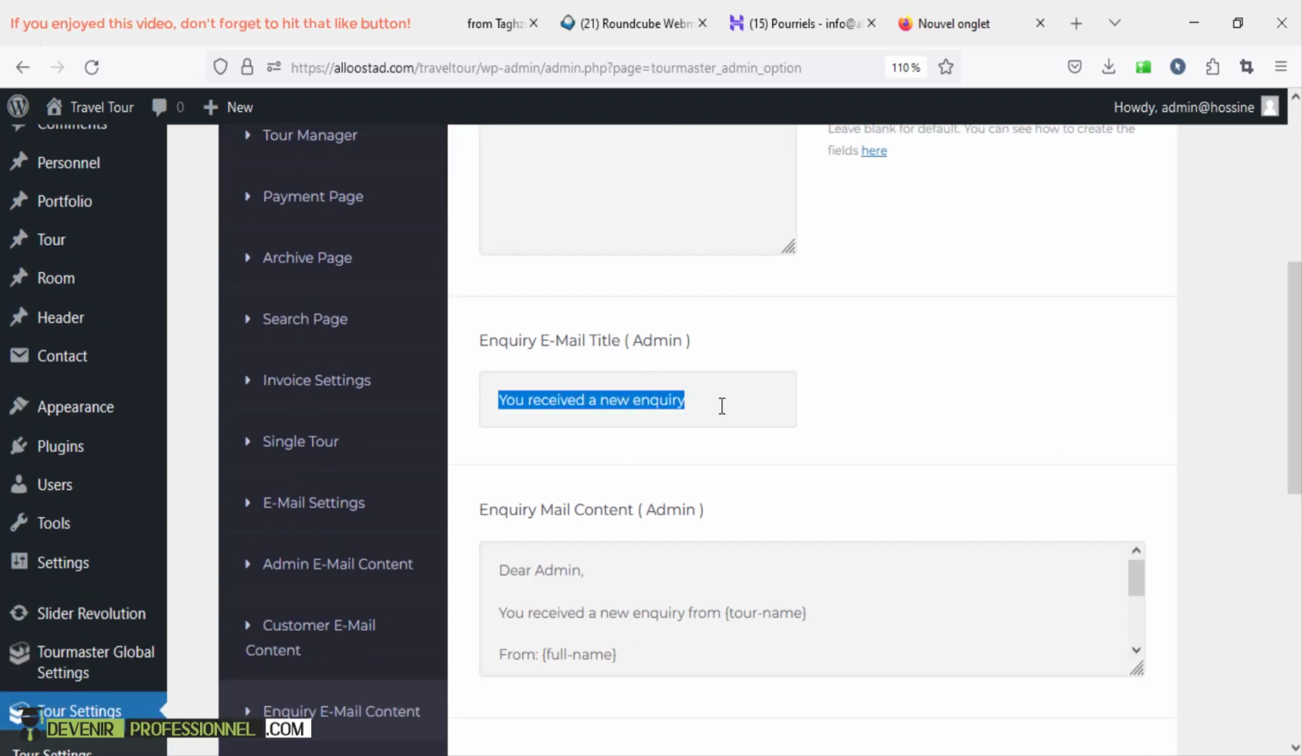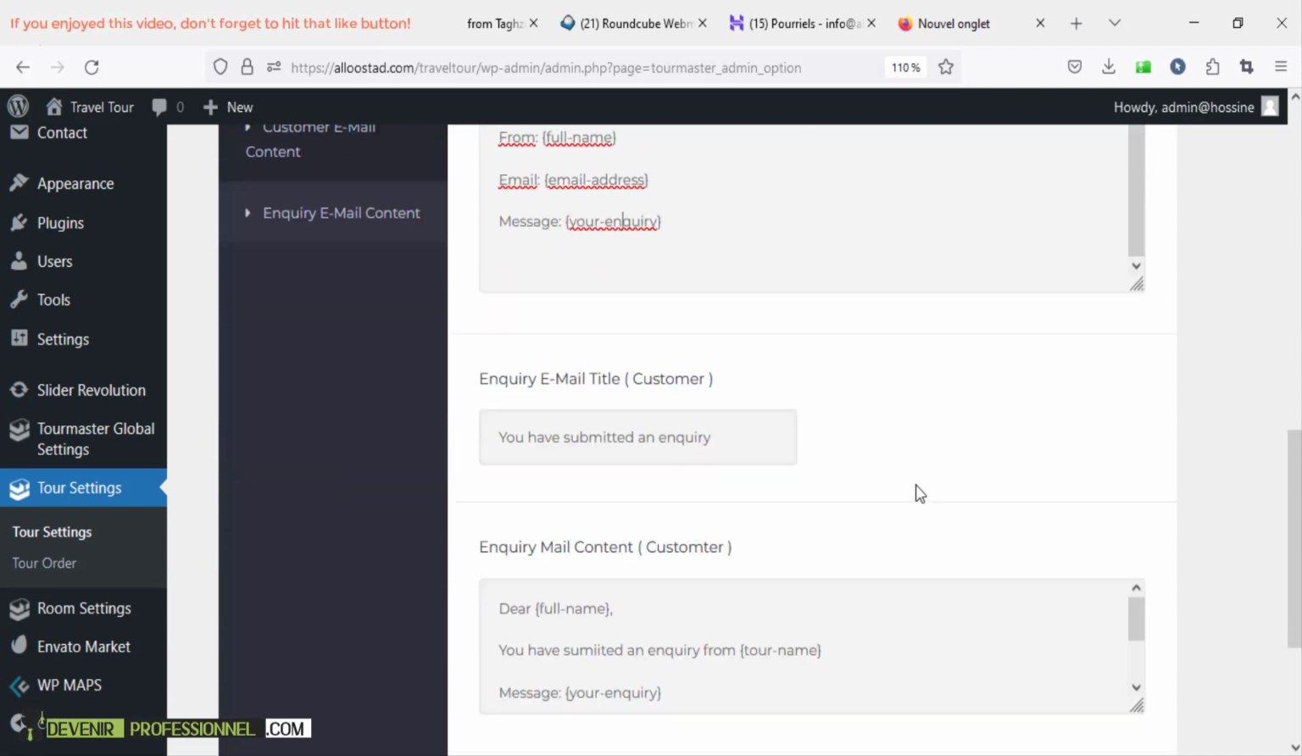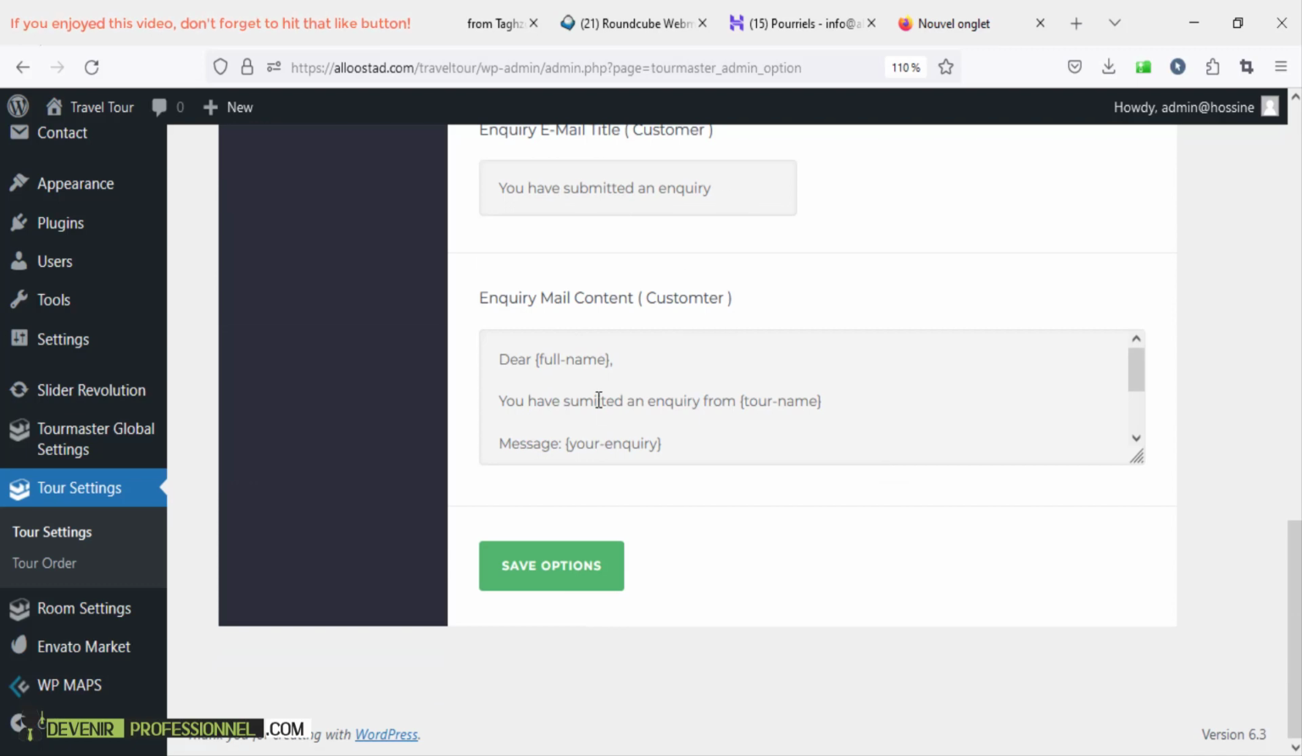So you receive a new one, for the admin. You will get this. Dear admin, you receive a new message here, file name, email, and message. For the customer, you have submitted an inquiry, and he will get this.